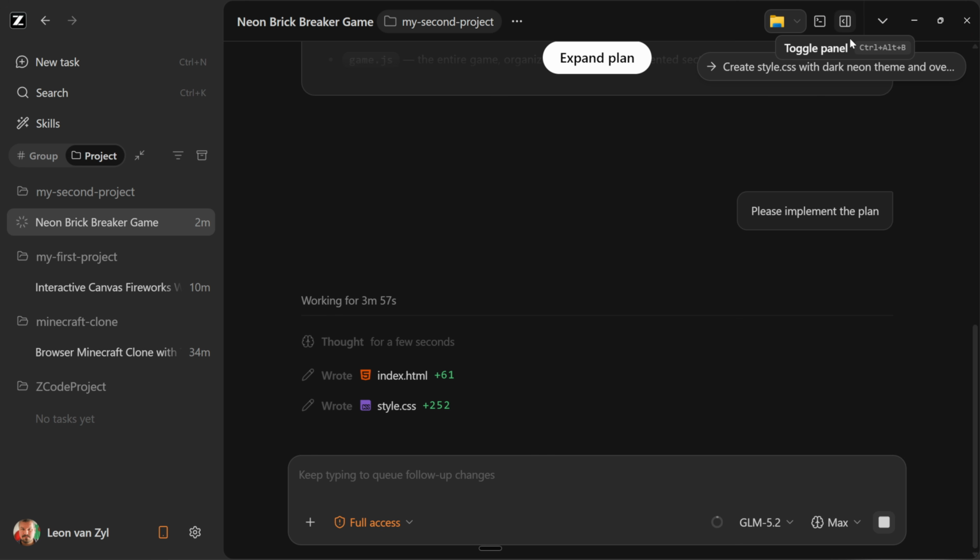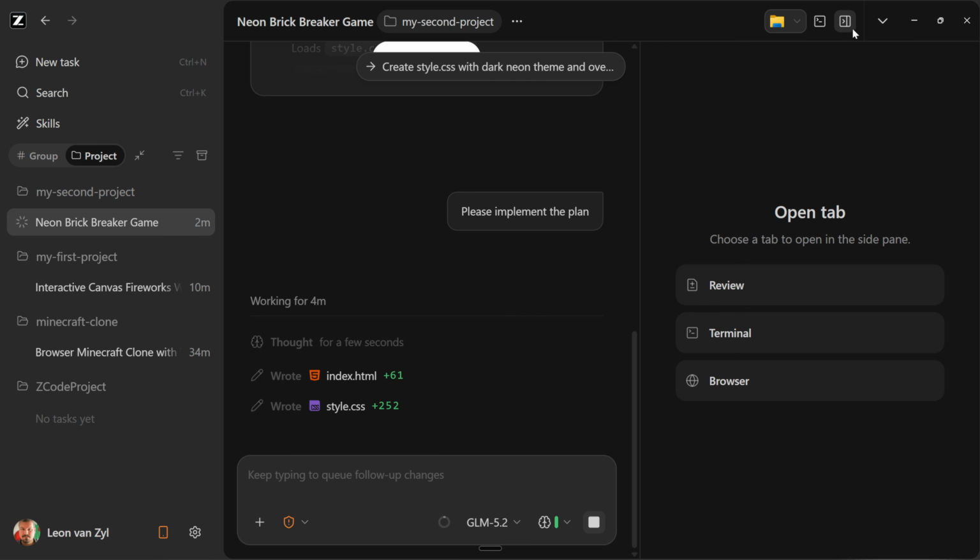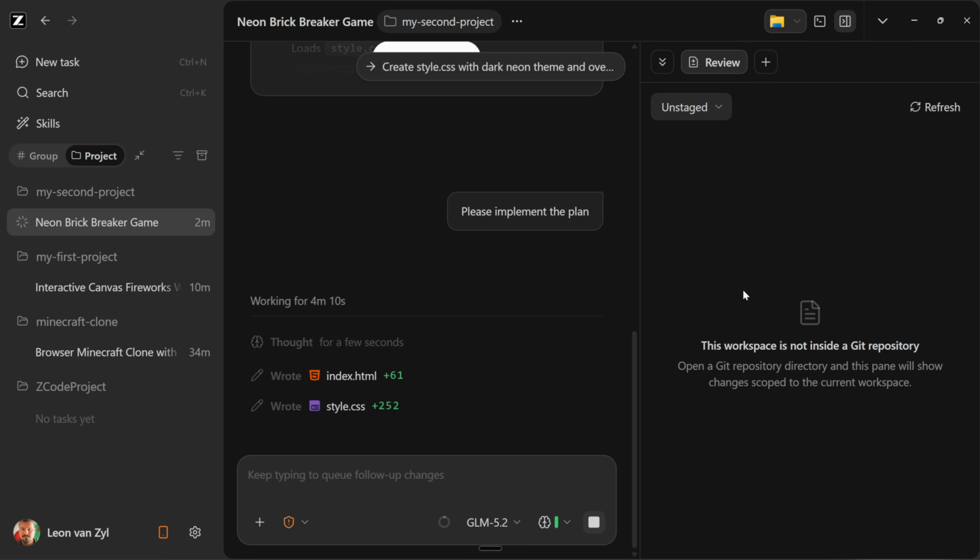What I also want to show you is that if we click on this toggle over here, we have a few options like review. And this will basically just show us all of the unstaged or untracked changes. So as the agent is making changes in this main view, and if we have a Git repository set up, all the different file changes will show up here.